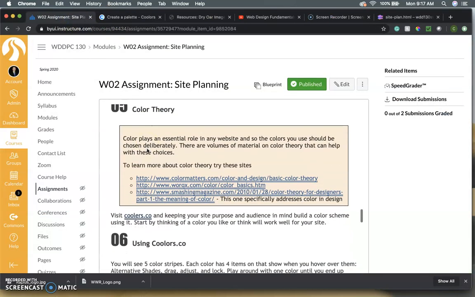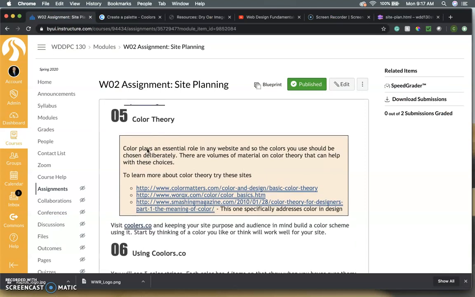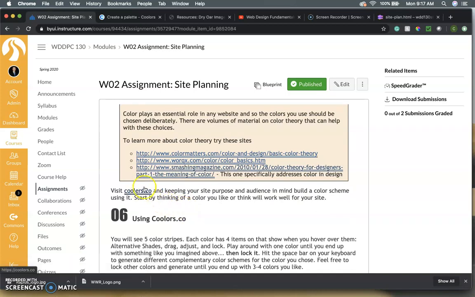Okay, and you'll see that here. Color theory should be explored, and I do encourage you to read up on that. Once you're ready and you've read those links and those facts about color theory, I want you to visit coolors.co and build your color scheme around the target audience. So if you'd like to, you can use a Chrome extension like I do.